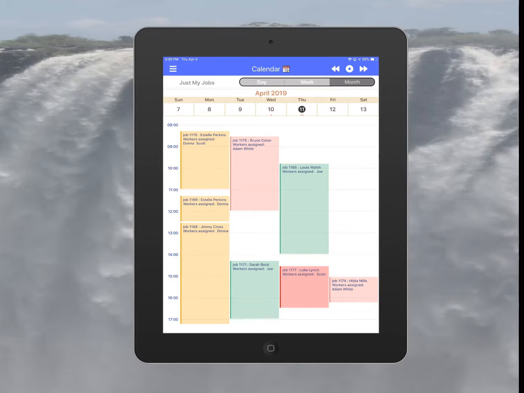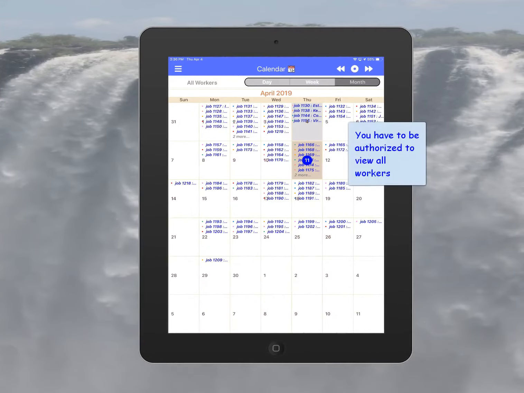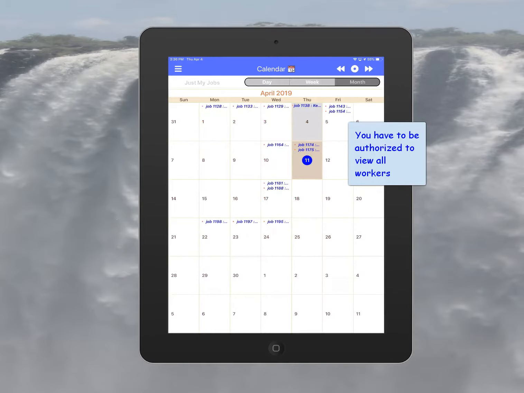All right, so back to the month view. I just want to point out that you can only view all workers if you've been authorized to do so. Otherwise, you're restricted to see only those jobs that you're responsible for.